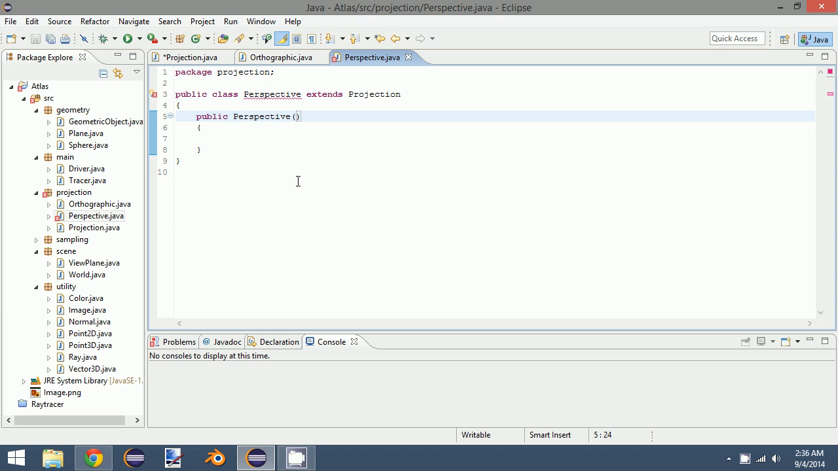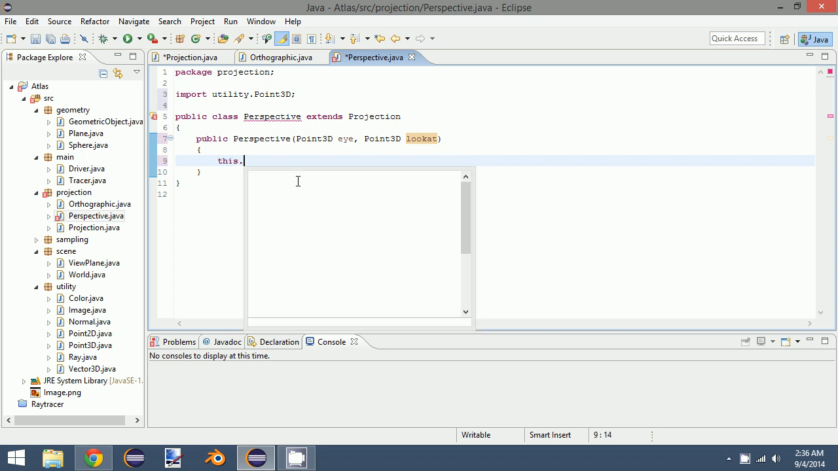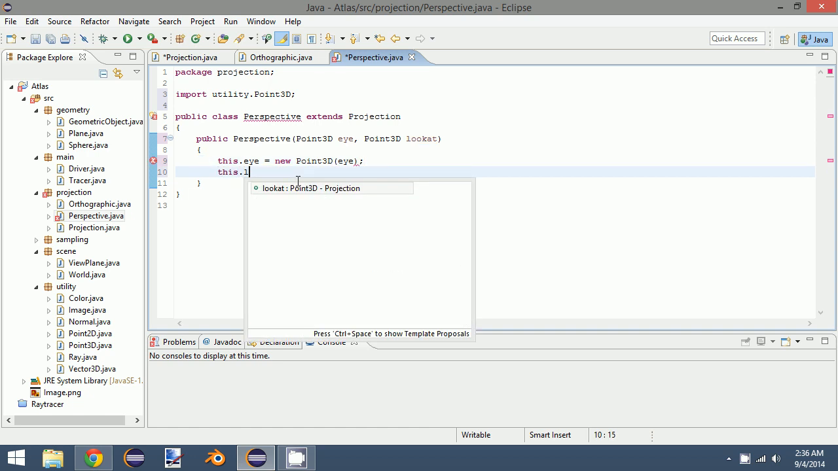So now that we have our values, what we can do is go back to our constructor, and we can create some arguments. So I guess the first would be a 3D point for the eye, a 3D point for look at, and actually I think that's it. Obviously it's telling me to implement that method. I'll do that in a minute. So what we're going to do is this.eye equals new Point3D, pass in eye. This.lookAt equals new Point3D, lookAt.